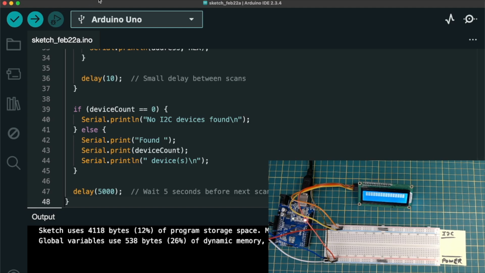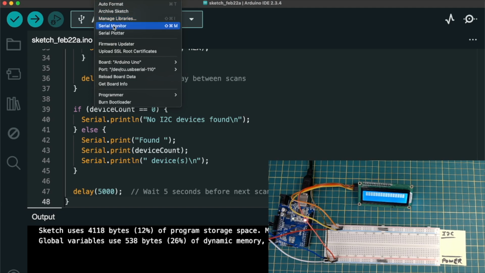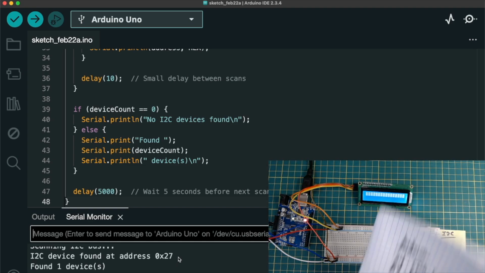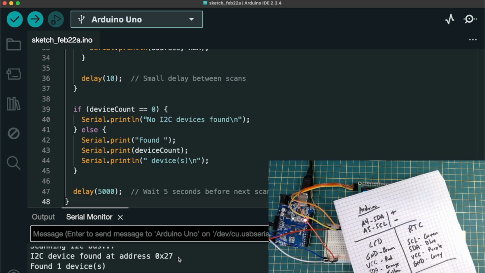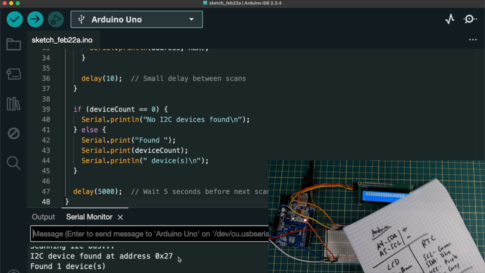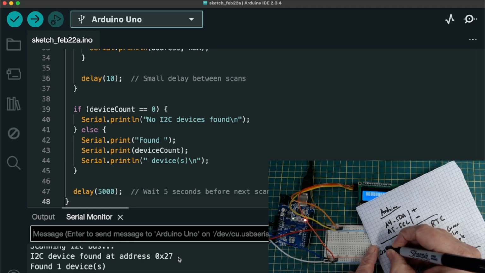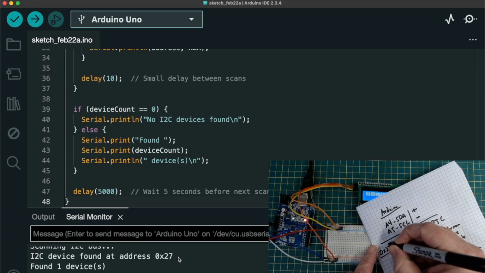So what we need to do is look at the serial monitor. And we can see that there is some information coming out here. So it's finding an I2C device at address 0x27. So what I'm going to do now is jot down that address. So my LCD is 0x27. So now I have that one.